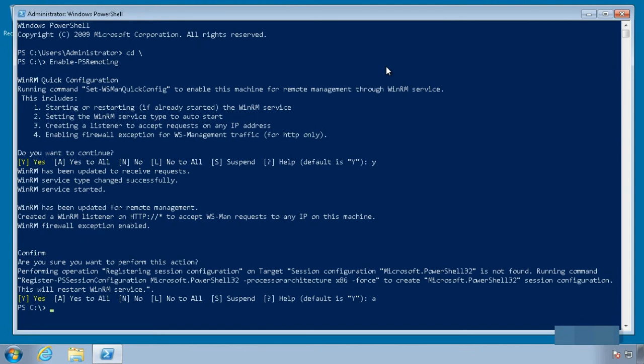There is a service called WinRM that is being set to start automatically and is being either started if it's stopped or restarted if it was already running. It creates a listener which will accept requests on any IP address, and we're going to talk about what those listeners are, and then it will enable a firewall exception for incoming WS-MAN traffic on HTTP. The listener that it sets up is also HTTP.